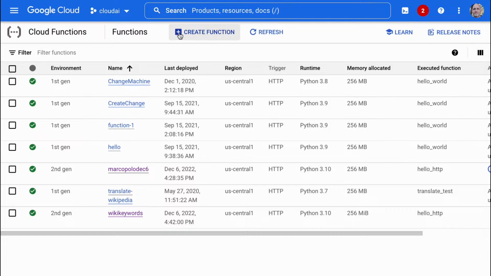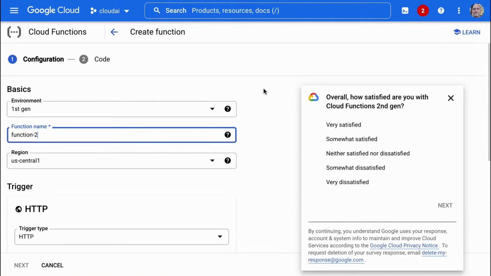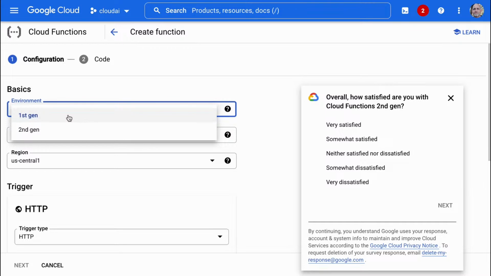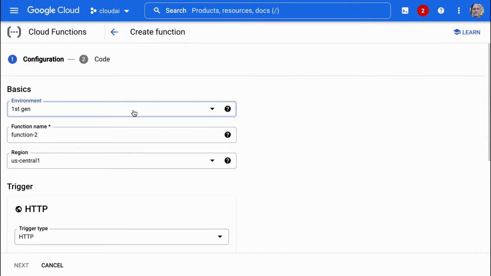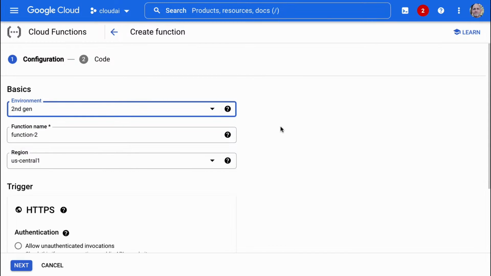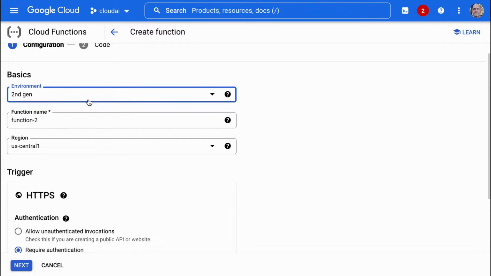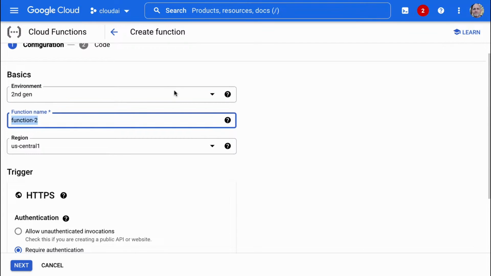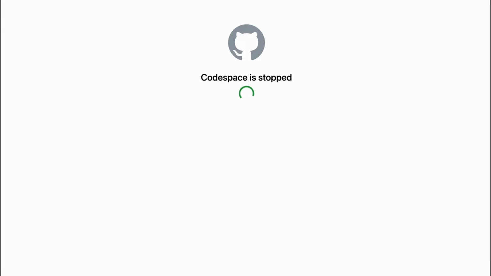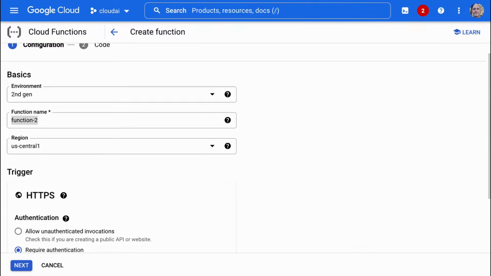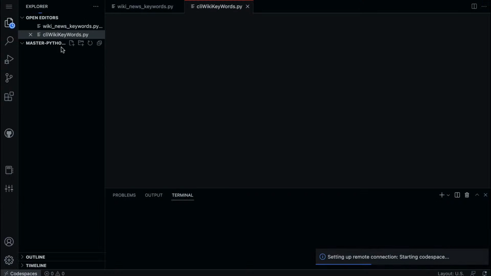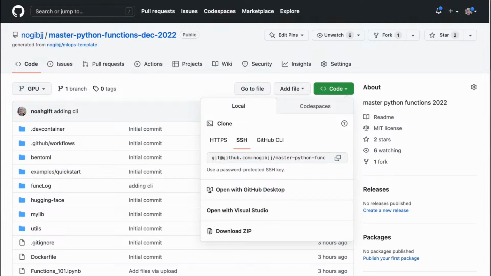We can go to create function here, and inside of here, we can choose between the first generation or the second generation. I guess I'm always a sucker for the latest version, so let's build on the second generation, and we can just call this whatever we want to call it. Now, what I could do is actually reuse a lot of the code I already wrote. So why don't we do that? Let's remember what we called our other function over here, and let's essentially crib this code from this environment. I think it was like wiki keywords. So let's do that. Let's build this.